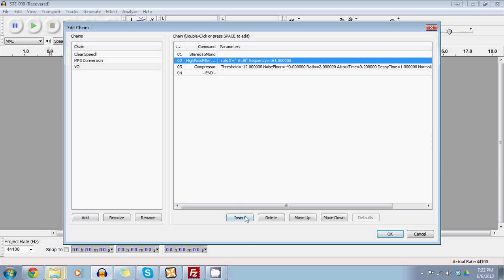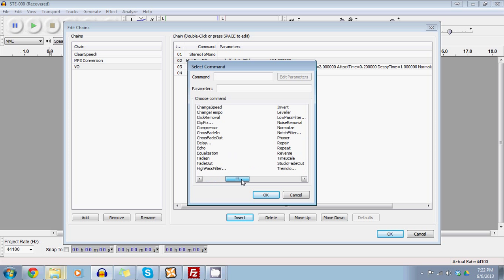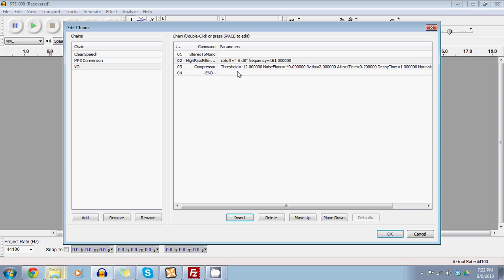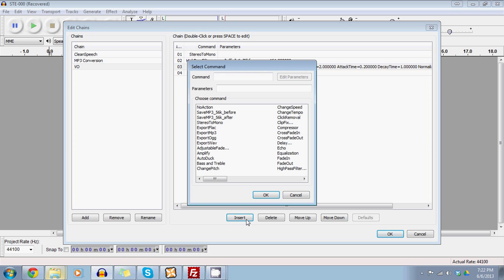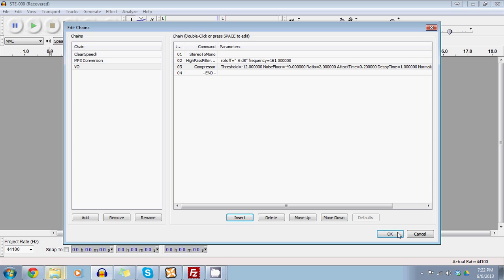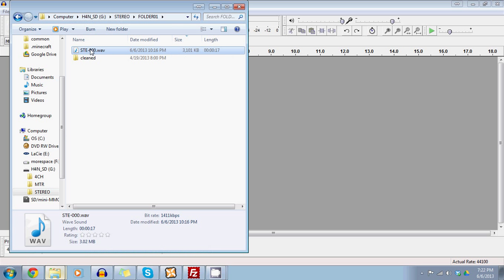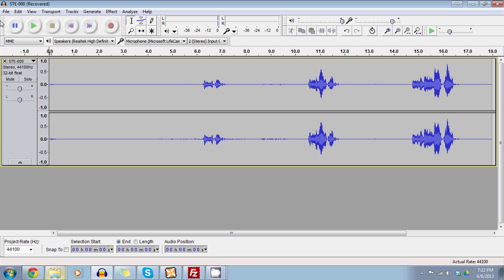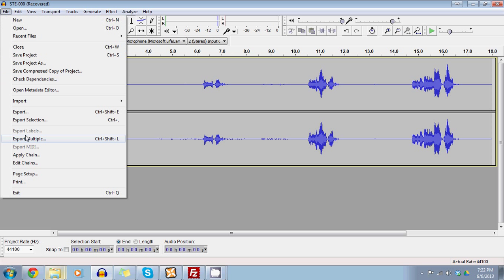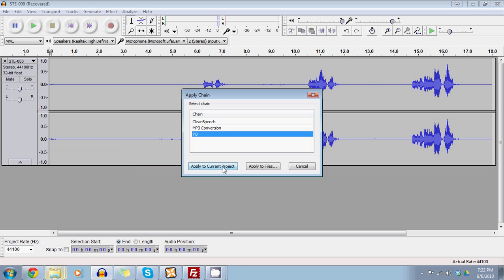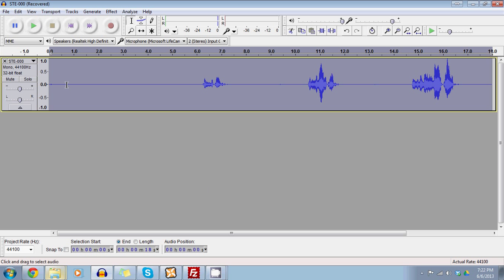You would hit insert again. Double click high pass filter. It's automatically going to do the last settings that you had. And then compressor. That way, when I pull in a file here, like this, automatically, I don't have to do quite so many steps. File, apply chain, apply to current project.